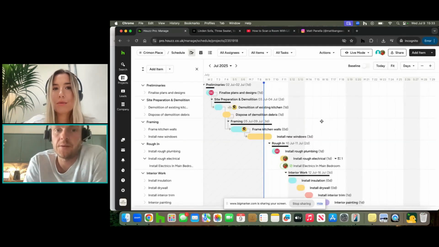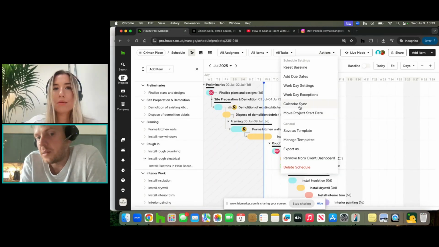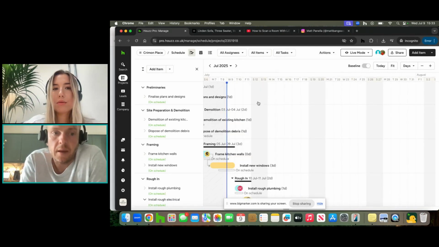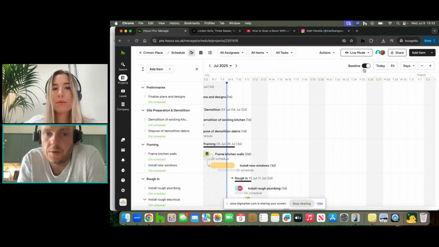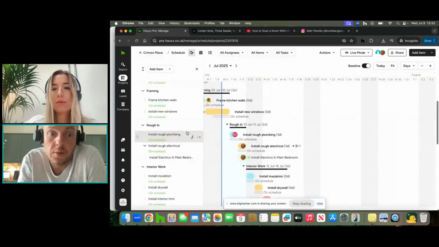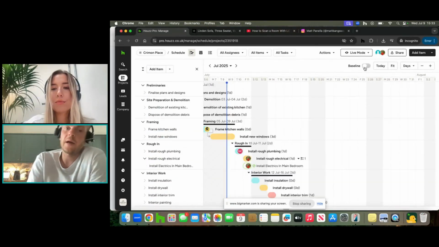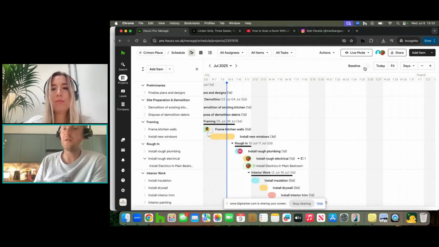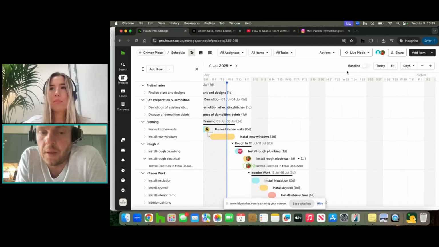So if I switch it back to live mode, worth saying as well that you can set baselines to see whether you're on track, so this is like, am I on schedule to my original plan, just to make sure that you're not going to annoy the client if there's loads of delays. So you can really quickly see whether you're on track, because obviously there are a lot of things that change. You want to make sure that you're not going too far over the schedule.